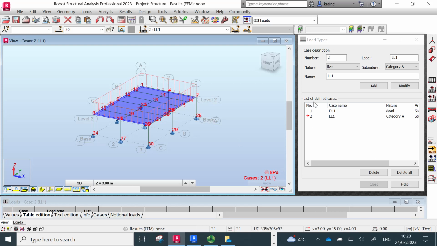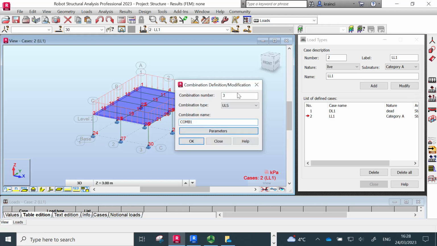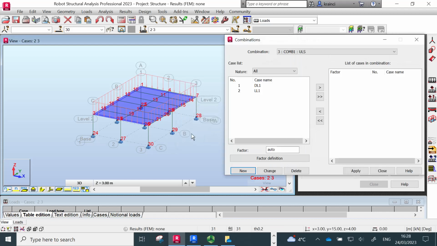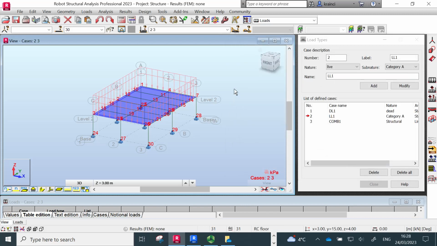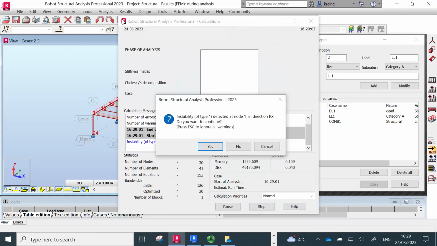And now that was the 5th step, and the 6th step, before we can do the analysis, is to add the combination, which is the ultimate limit state combination, and we make it by using dead load times 1.35 and live load times 1.5, which are the Eurocode factors. Apply, close, and that is all done. So fingers crossed, when I do the calculations now, it will work.